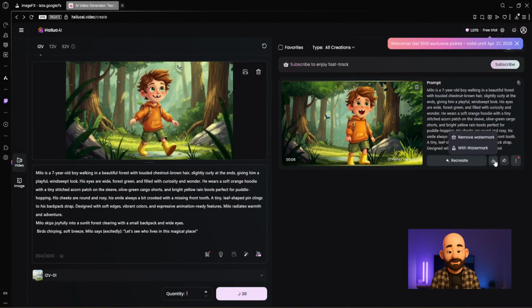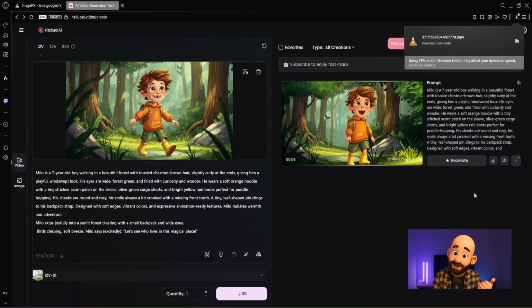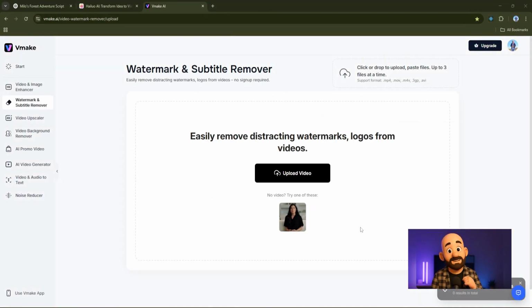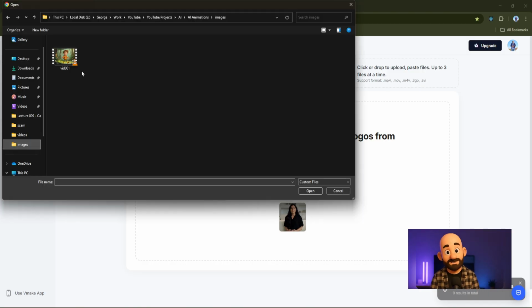Now, here is one thing to keep in mind. With a free account, the downloaded video will include a watermark. If you want to remove it without paying for a premium plan, no worries, we have a workaround for that. Let's head over to another awesome tool called Vmake AI. Just visit vmake.ai, sign up, and then upload your animated video.